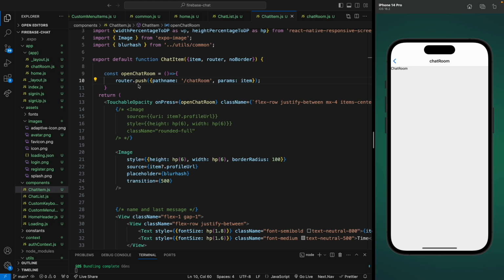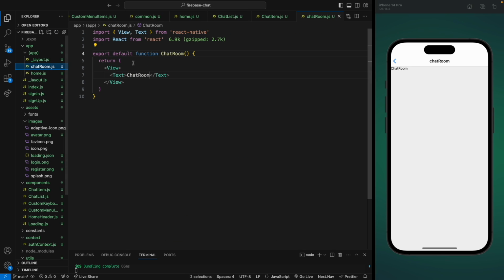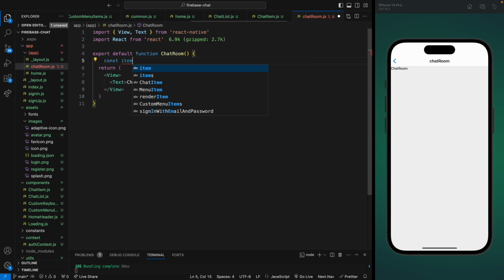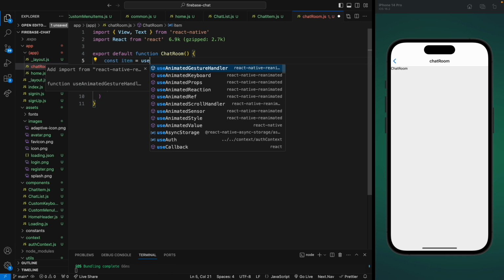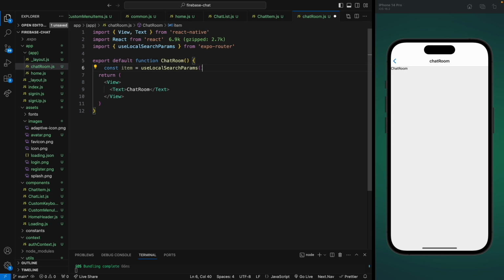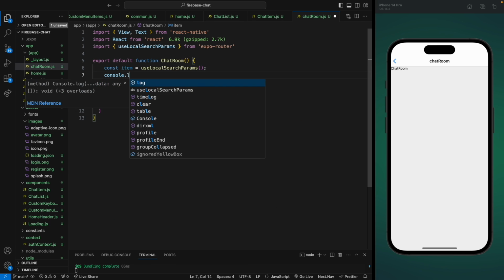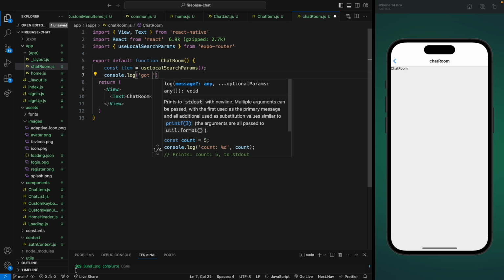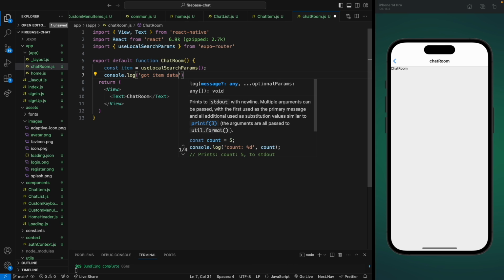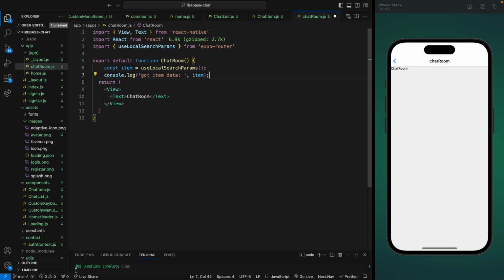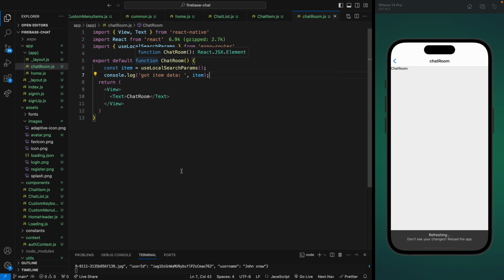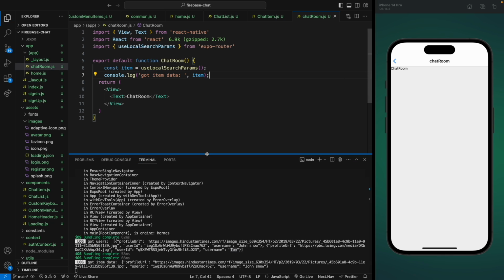Okay, now we need to get this data on the chat room that we passed from the chat list component. So let's create an item, and we can use a hook, useLocalSearchParams, and this will get us the data that we passed from the router. So let's console log got item and console the item and save it. Okay, so in the console you can see we got the item data, and as we clicked on Jon Snow, so we got his profile, user ID and username.